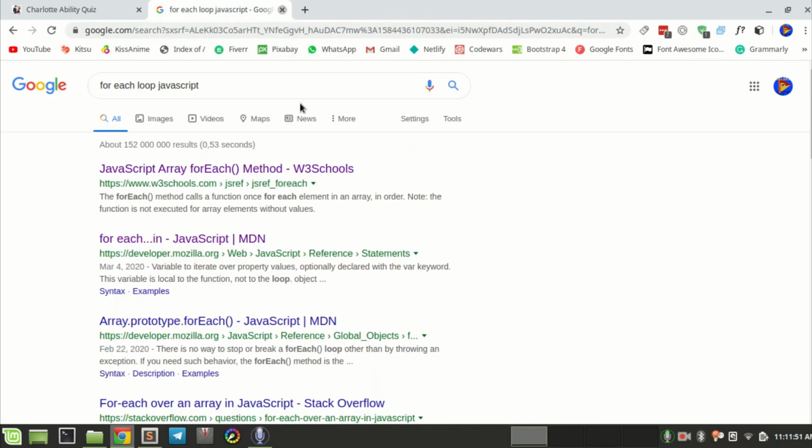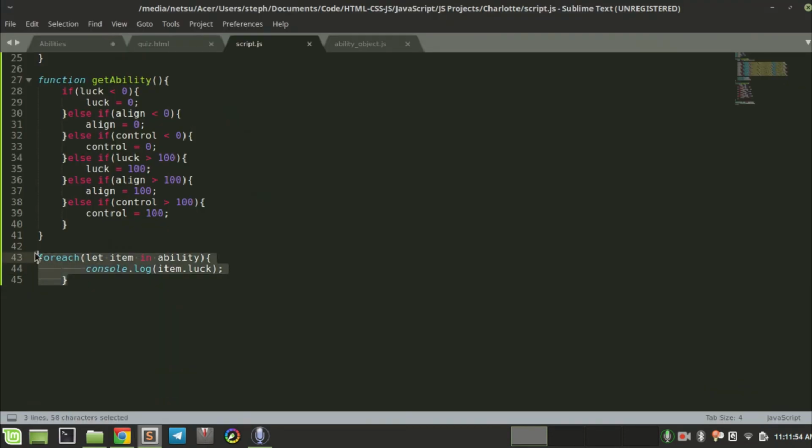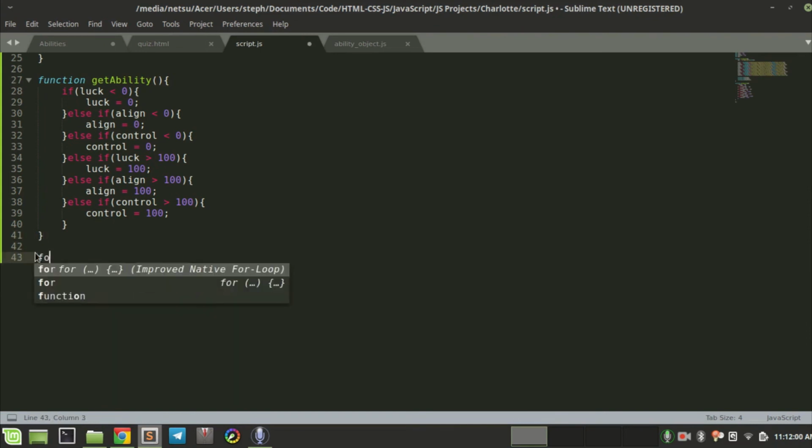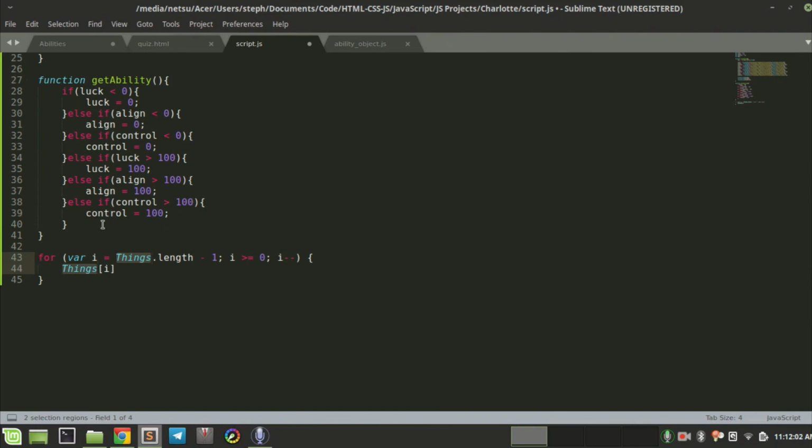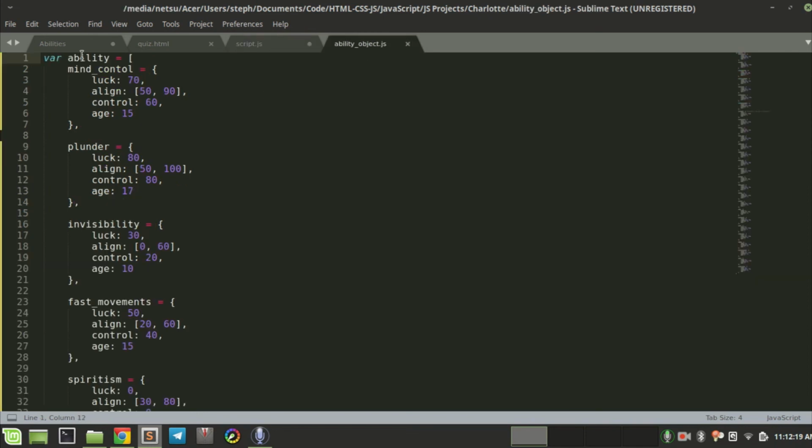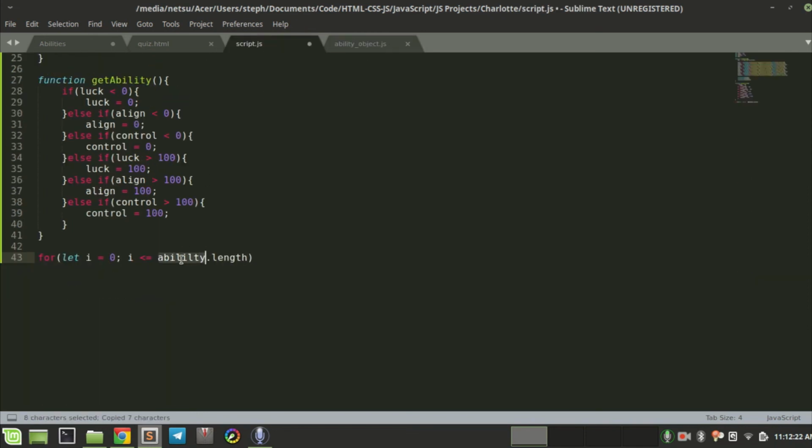Okay, that means I'm going to have to figure out my own way of doing this, which is just going to be a lot less fun. For, yeah, let's rather not do that. For let i equal 0 while i is less or equal to ability dot length. I just hope I'm spelling it correctly, because after I got that error because of the spelling, I'm a little bit scared. Well, it's less or equal to ability dot length, i plus plus.